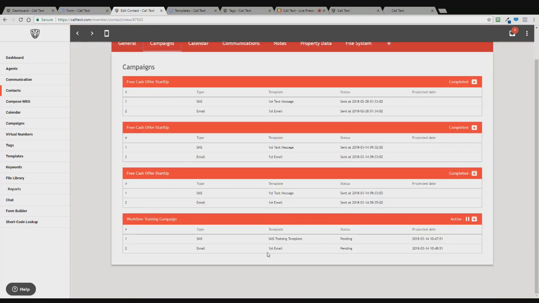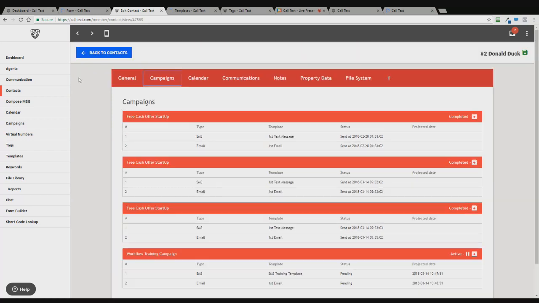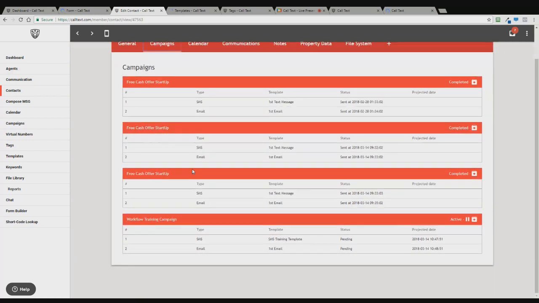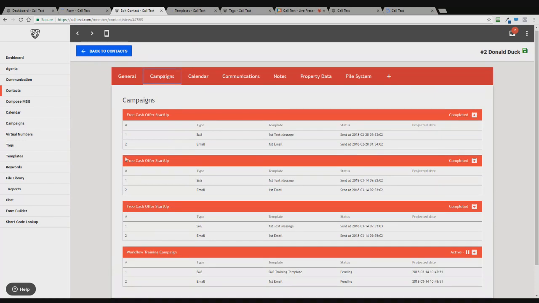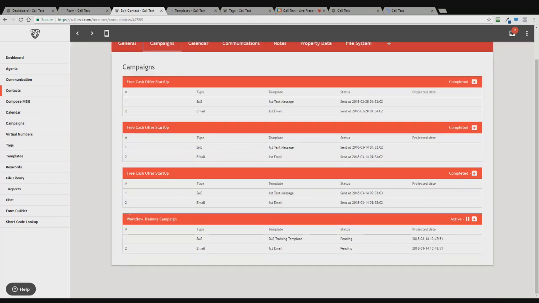So now you can see right here. So I clicked on that Donald Duck contact that I created. I come over and I go to the campaign section for that contact, and then you can see right here, it shows the workflow training campaign is set to send to that phone number that we put in there. Okay, so it's going to send a text message and an email, and it's telling me it's going to send them at 10:47 and 10:48. So it should be sending that text message right now, and then the email should be received shortly thereafter.